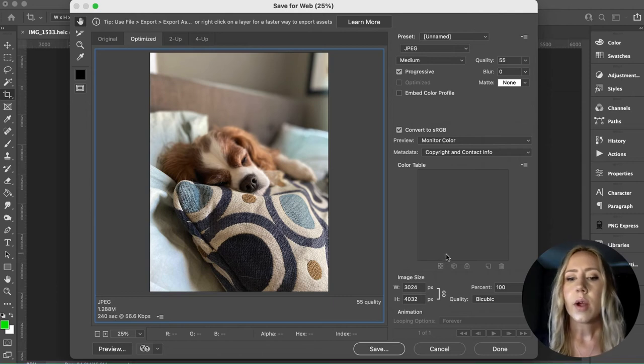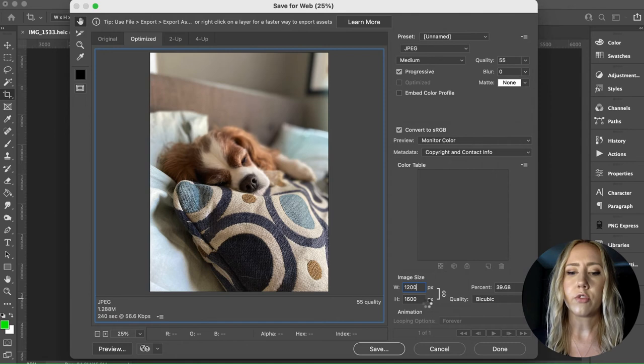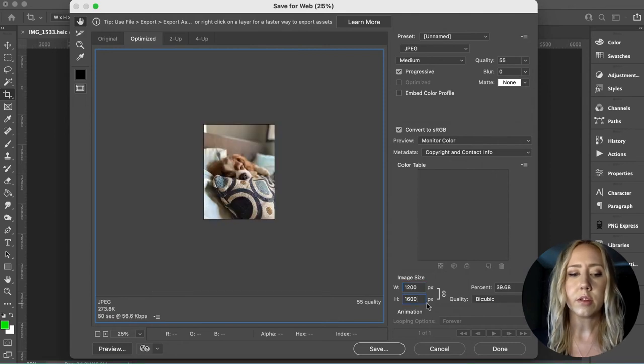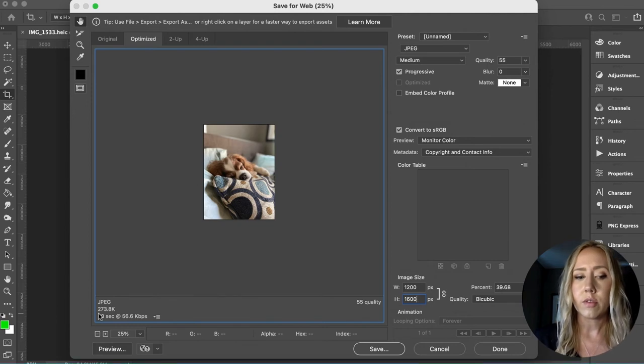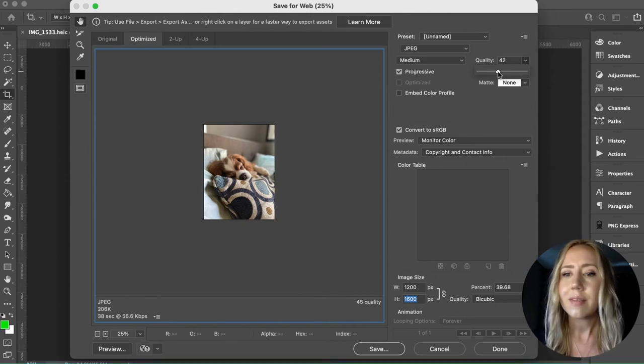This is where I would start to play with these numbers down here. If I know that I want this image to be pretty large, maybe I'm going to opt for the 1200 wide, which makes it 1600 tall. Well, I have it now down to about 273 kilobytes and it's at medium quality. If I want that number to go down, I just need to play with the slider a little bit. So let's see what maybe 45 looks like. That's 206.